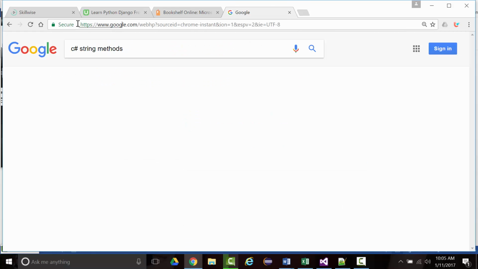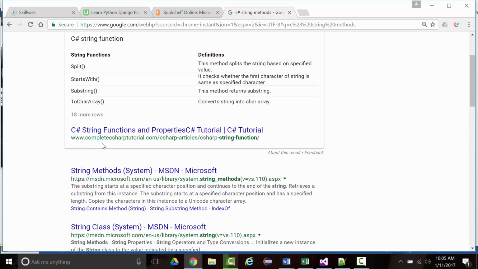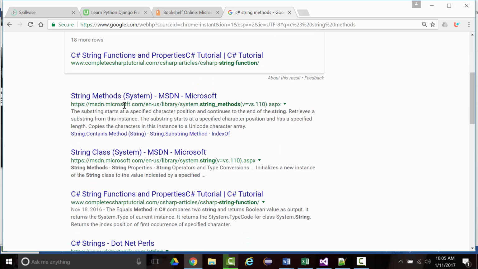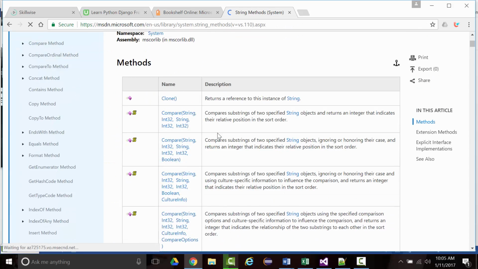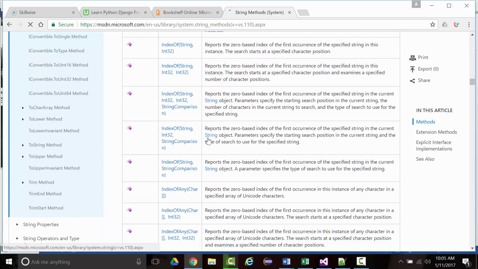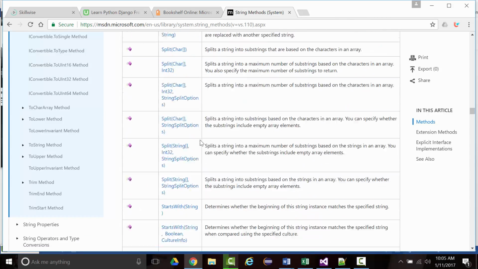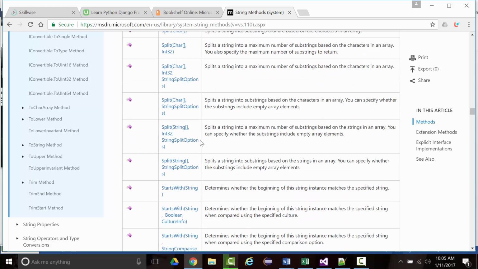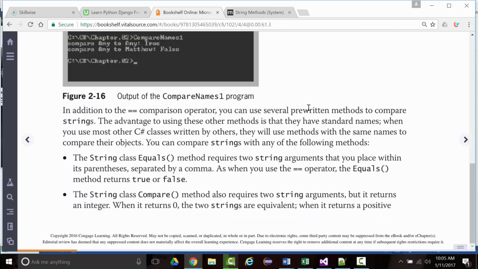And I can guarantee you that one of the first ones that comes up is going to be MSDN, the Microsoft Developer Network string methods. So all the different stuff I can do with strings will all be shown in here. And as you can see, there's quite a few things that you can do with them. Some of those are discussed in your book, on the bottom of page 77 and the top of page 78.